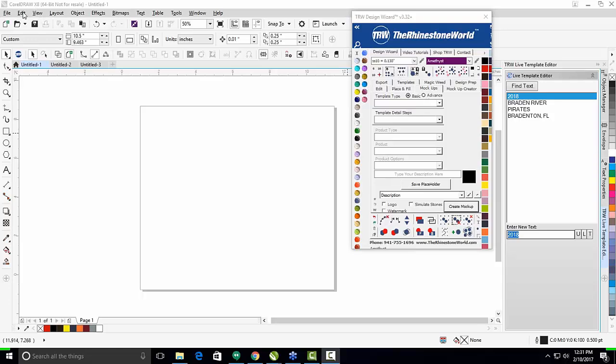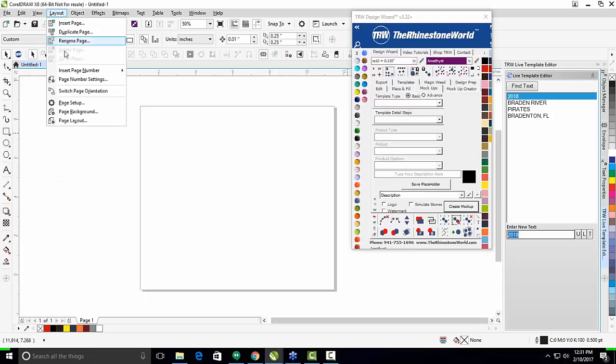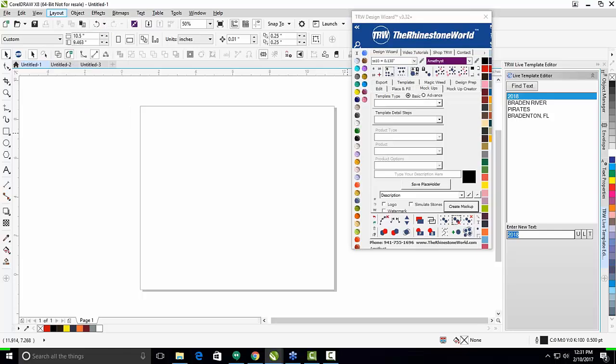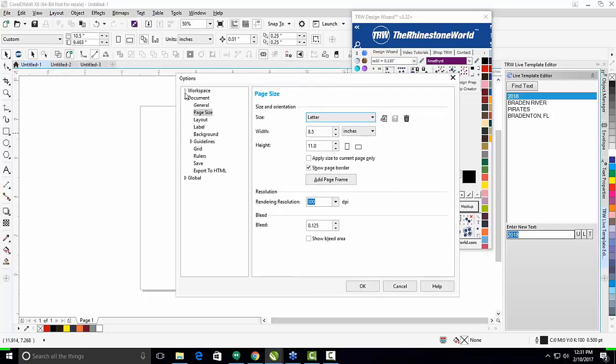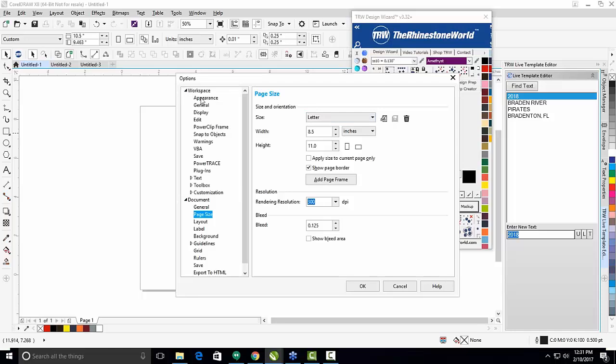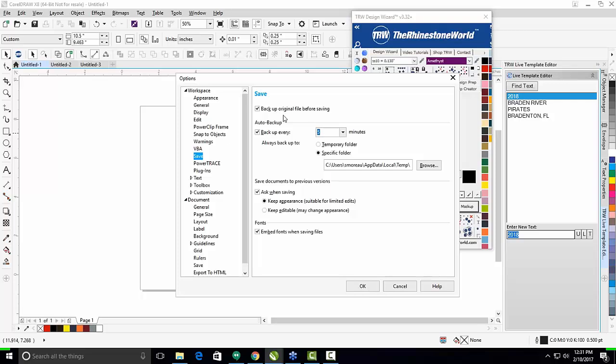So let's go ahead and check out under Layout. We'll go to Page Setup. The first thing it's going to take you to is the page setup. You'll also see on the left-hand side, Workspace. We're going to go ahead and click that tab, and then you'll see all this drop down as well. All right. So underneath Workspace, you'll see Save. So this is where we'll need to edit this.